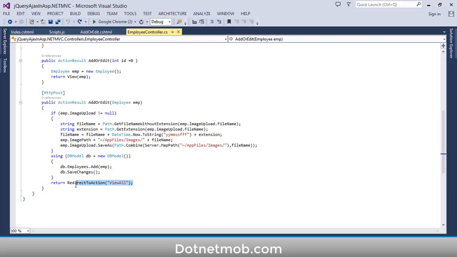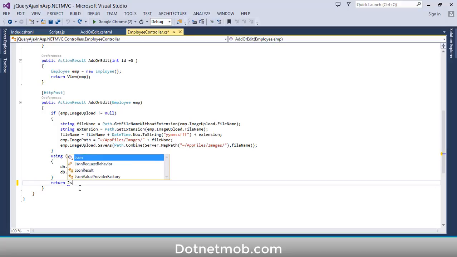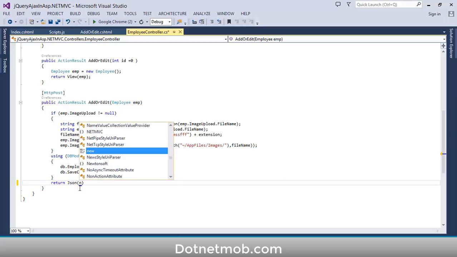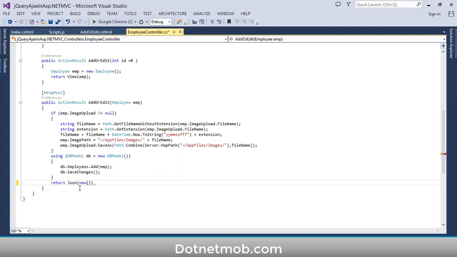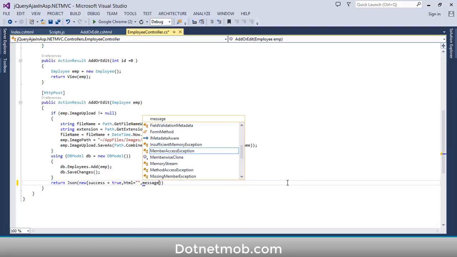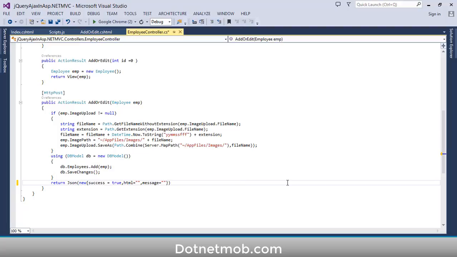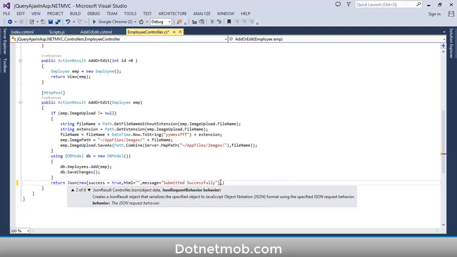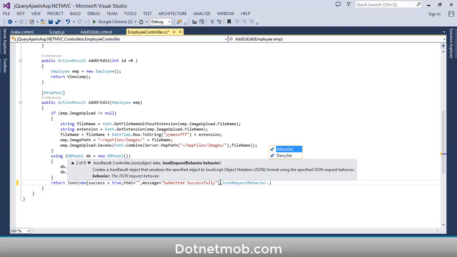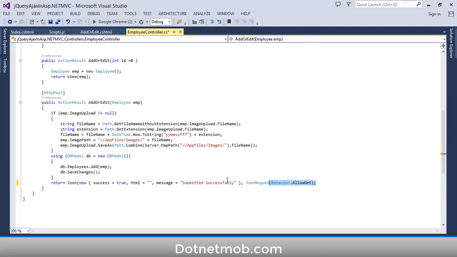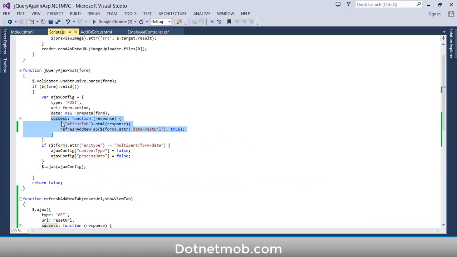For that, we will return JSON data from this AddOrEdit action method. Json(new. First of all, we will pass the data success is equal to true. Then we will pass the html. For now I will pass an empty string. Then we want to pass the message. Message is equal to "Submitted successfully". Finally we have to set the JSON request behavior as AllowGet. So this will return JSON data to the jQuery Ajax success function here.